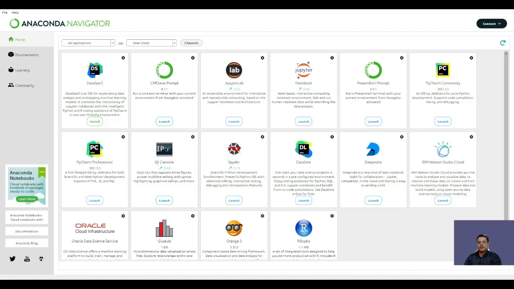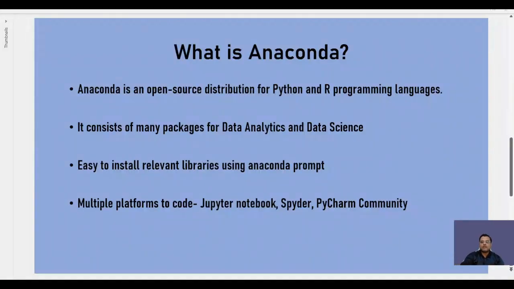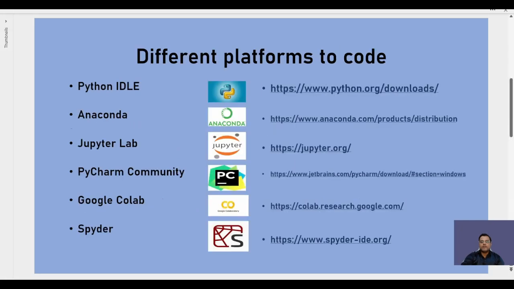So now we will start with the programming of Python. Another point to note is that in Python we have these many platforms to code available.